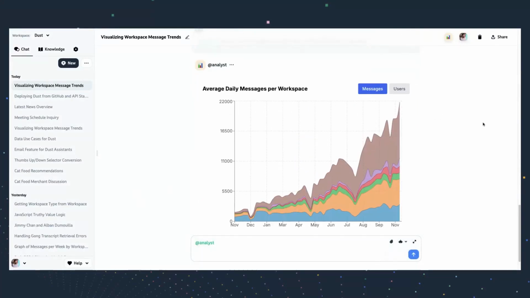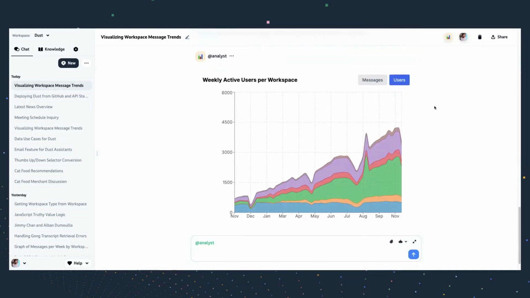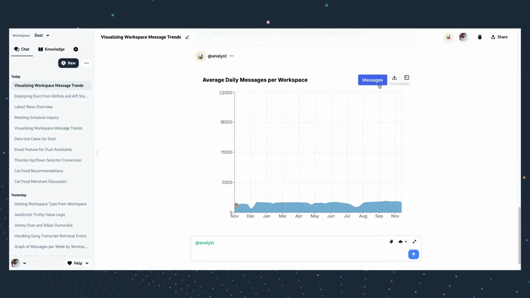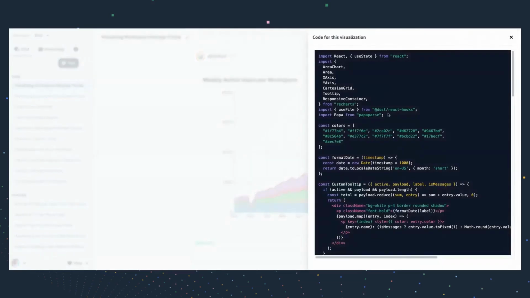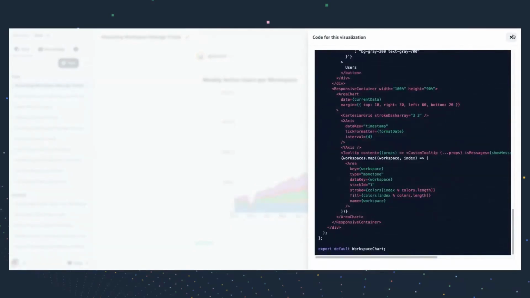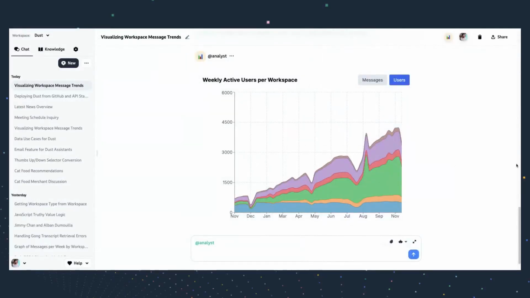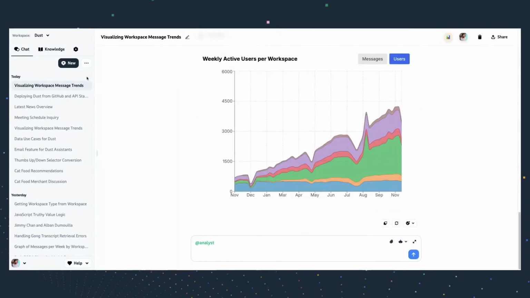And now I have my two graphs, and I can switch. Actually, I've got the buttons showing up at the top, but I can switch between my two graphs. And so if I want to export the code, I just show the code, export that, and I'm going to be able to display those graphs directly somewhere I need. All right, so that was basically it for the Snowflake integration.